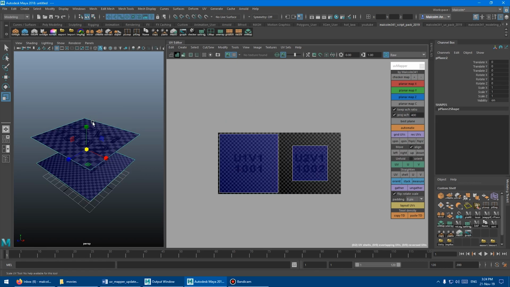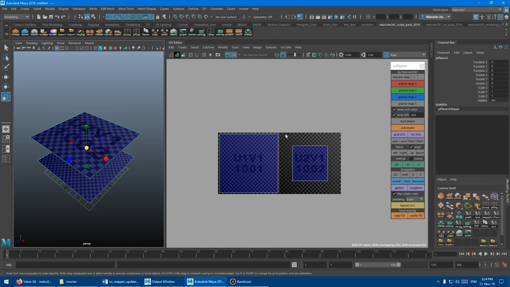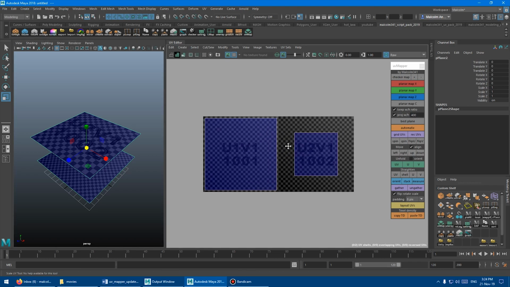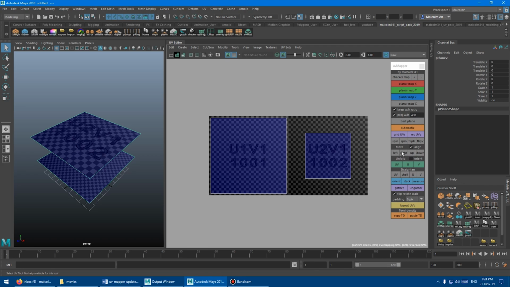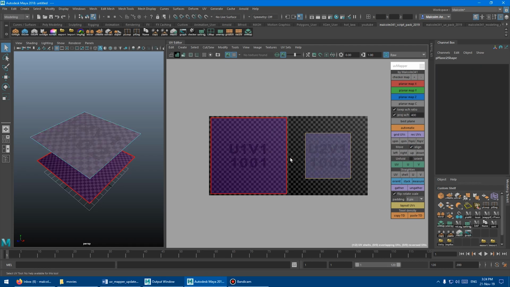Okay, and for this next part, I just switched up the model here. It's just two quads, just so it'll make more sense. We could have done it with the other model, but this will be a lot more clear what the tool does. So we talked about how in move, it moves the shells, and in align, it'll align the UVs. And if you're still in align mode, if you switch to UV shell mode, it will align the UV shells.